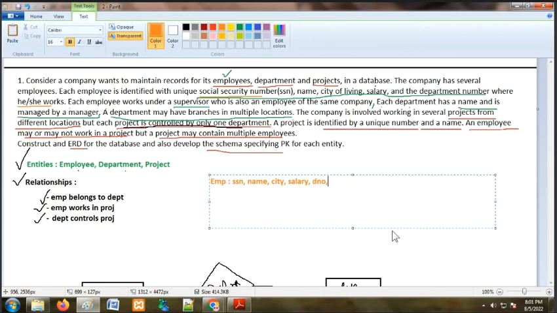So here you can have one more attribute. What will that be? The SSN of the supervisor under whom he is working. So we can write super underscore SSN. Now tell me, are you getting it?